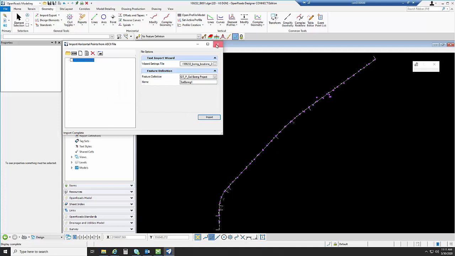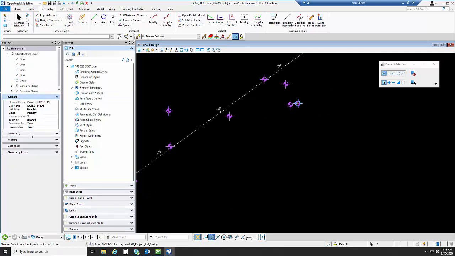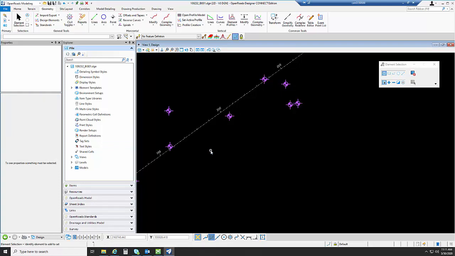So I can see it's brought in some points. If I zoom in on those and select one of those, I'll see its properties over here. If I look at feature, I can see the feature definition that was applied and then the name of each of these particular points that came from that ASCII file. So that's the process to import the data.